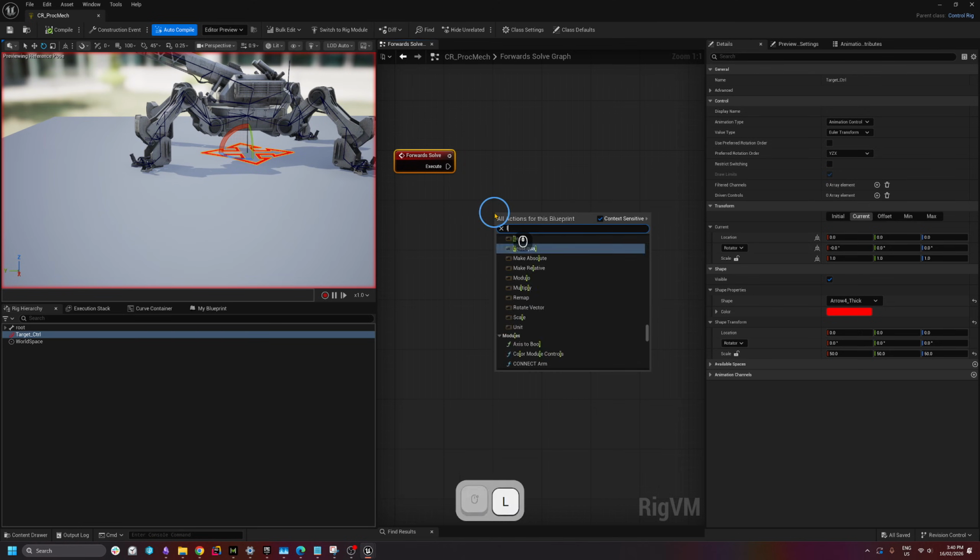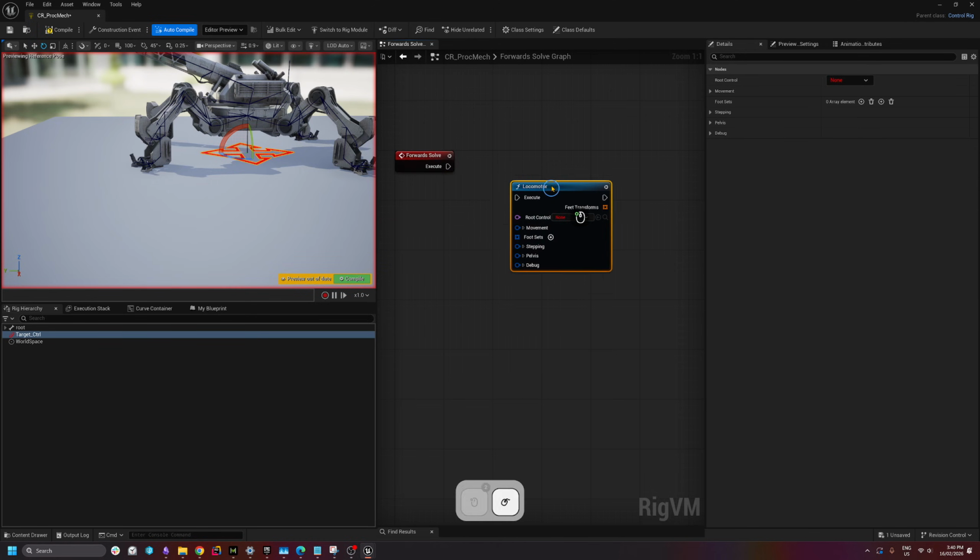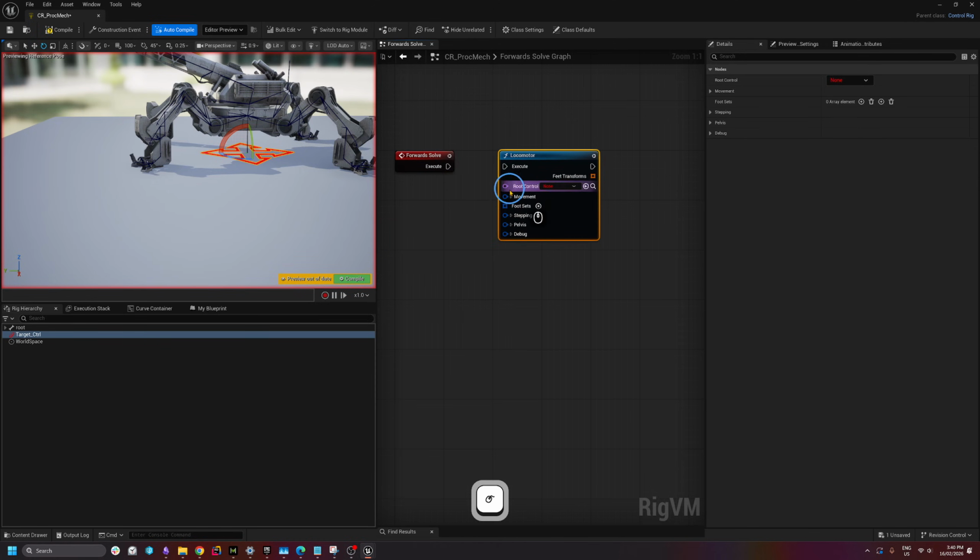So if we right-click in the graph, search locomotor, we can click that, and we get this node. Now, it has a lot of controls here that are hidden under these arrows, but we'll start from the top and go slowly through them. All right, first up, we've got to run our forward solve into the execute pin. And this is essentially where the logic flow comes from.